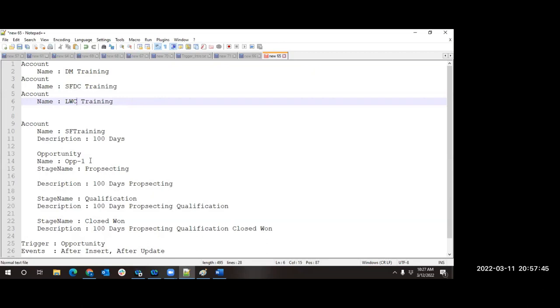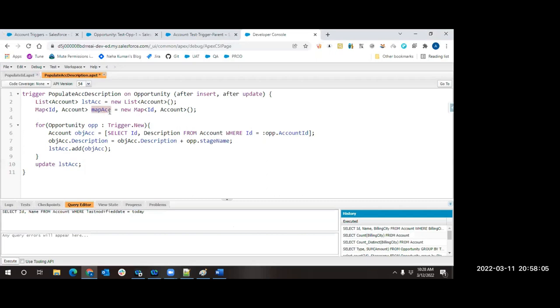Now, when you are trying to insert OPP1 for SF training, you just need details of this account. You don't need details of these three accounts. You want the details of the account record for which an opportunity is being inserted. You just want details of only this specific account. You don't need to get details of all the accounts that are present in the system. So to this map, you will be just giving entries of the accounts for which an opportunity is being inserted or updated. Okay, fine. Now we understood that we need to have one map. To this map, if you give me the ID, that map will give you the record. And for this map, we want to add entries now.